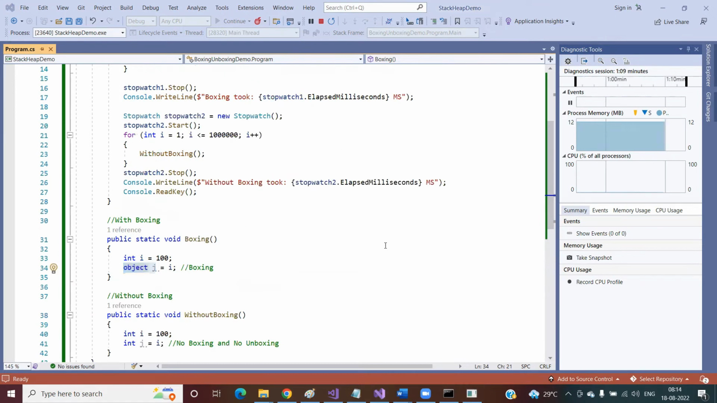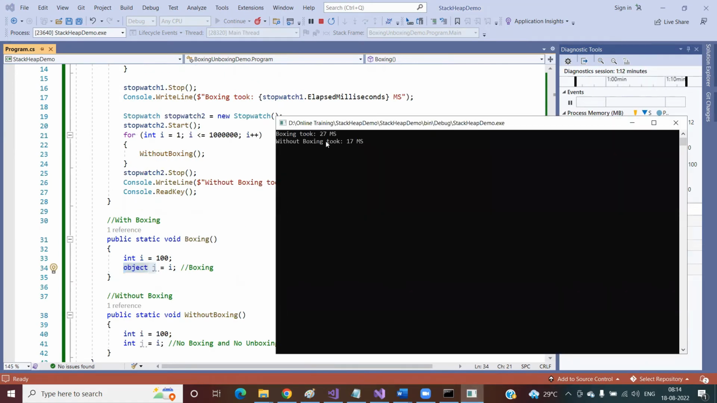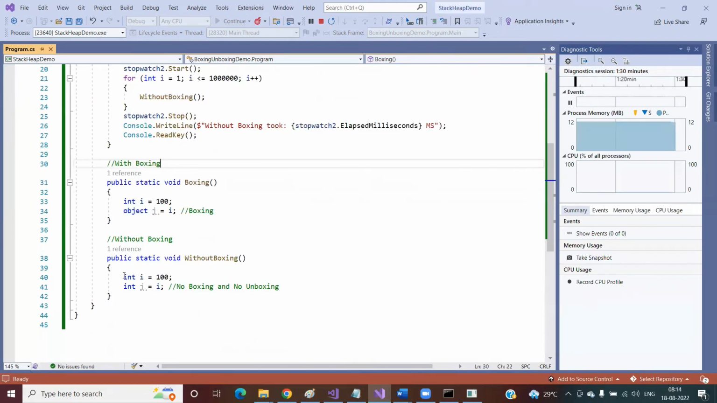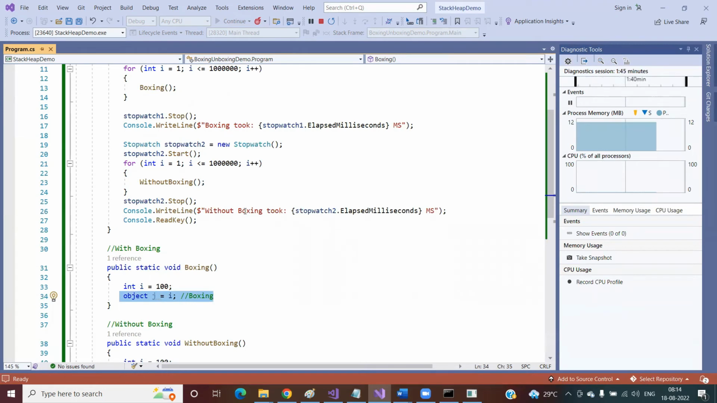And you can see how dangerous boxing is. If in your application you are using the object data type, then please try to minimize or reduce the use of object data. If there are no other options, then you can use the object data type. But in this case, I can do the same functionality using integer, and here I'm using object. In both cases, I'm getting the output as expected. But this one will take more time than the other, and this is because of the boxing. Is that clear?